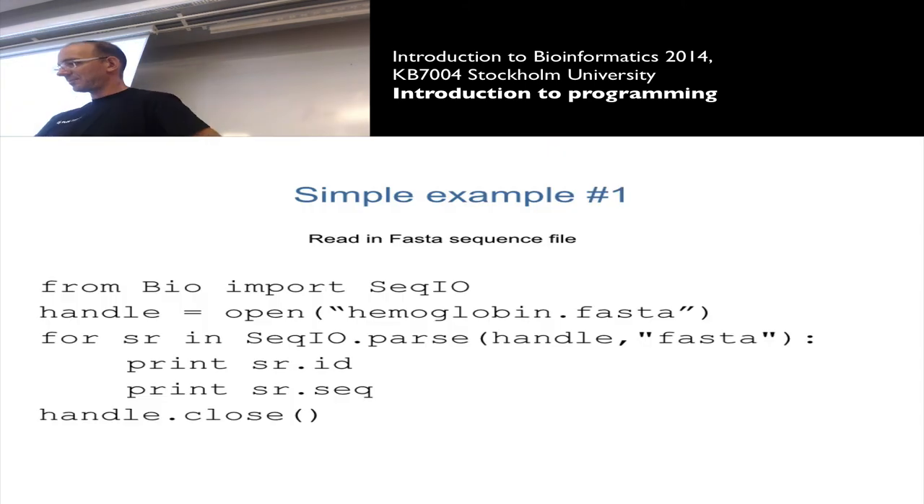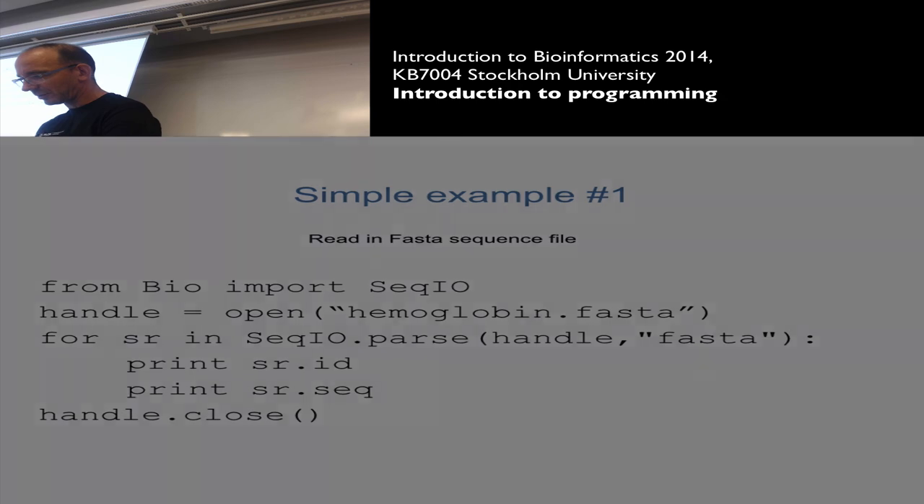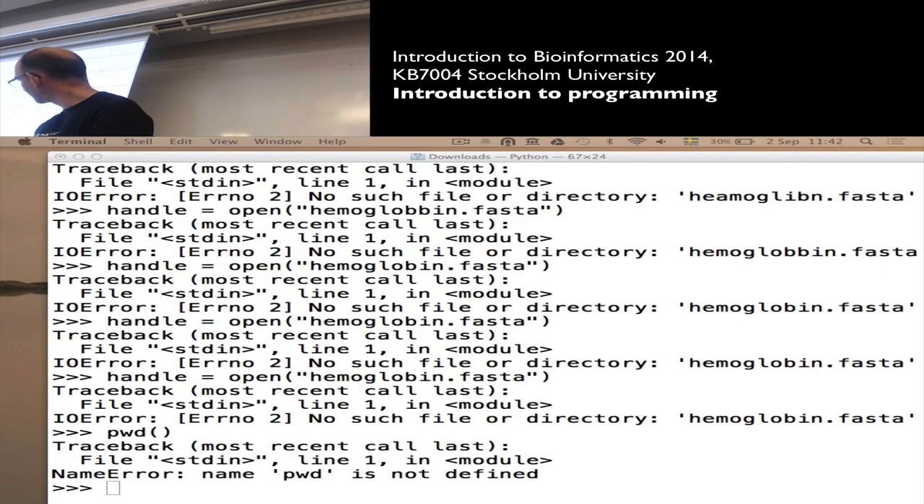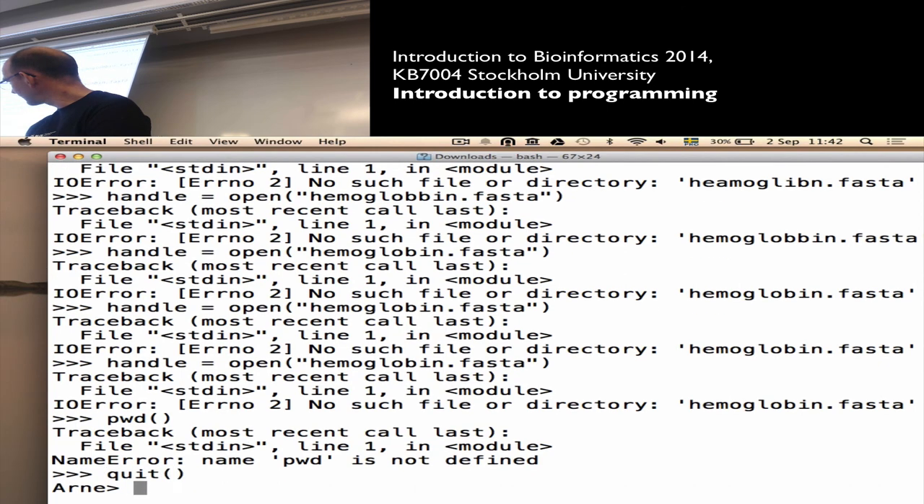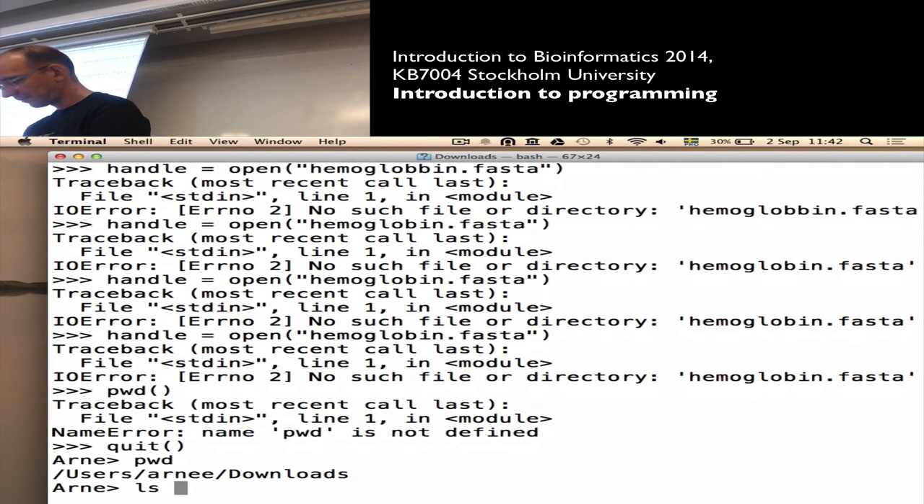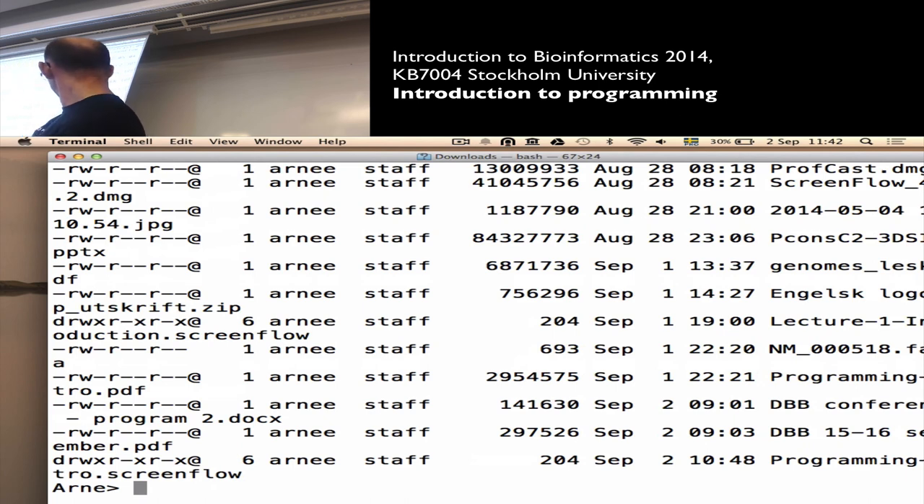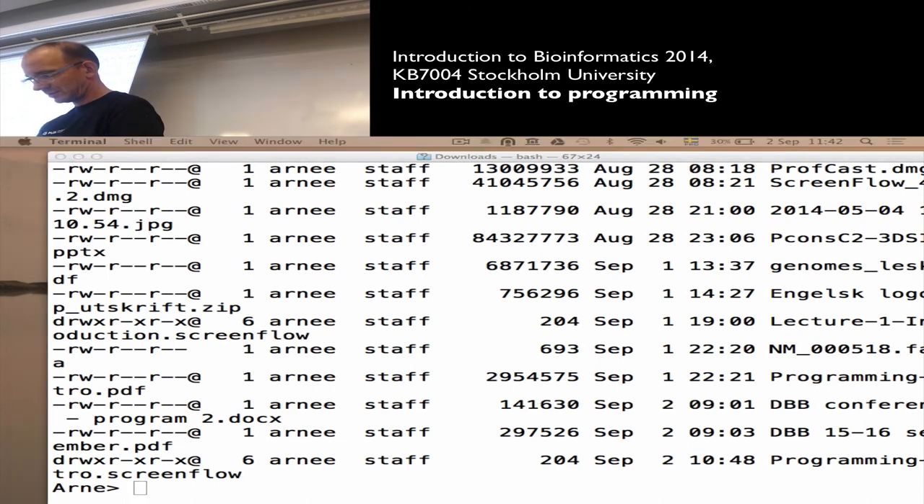So basically what you can do is open this file, read it in this format and print it. It should be able to work, but I'm probably in the wrong directory. No, it's not there. Why is that there?